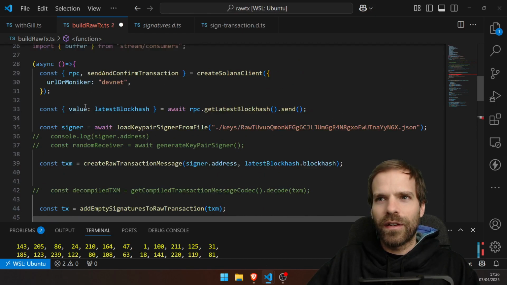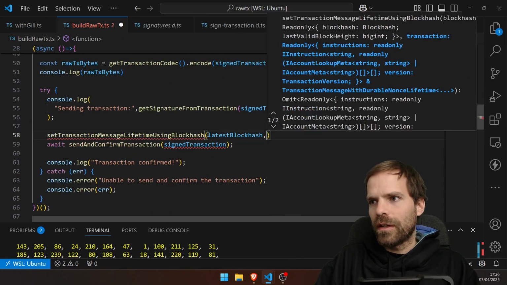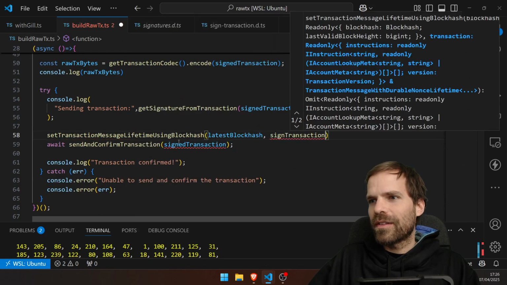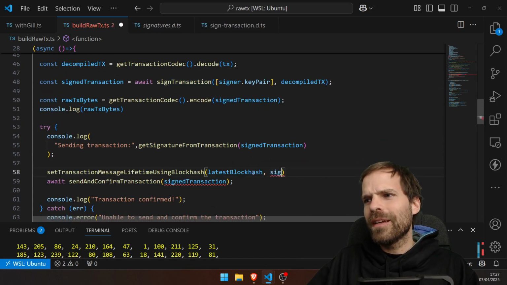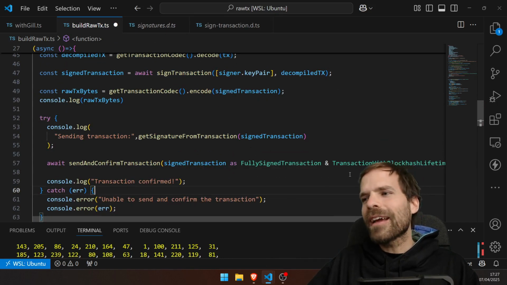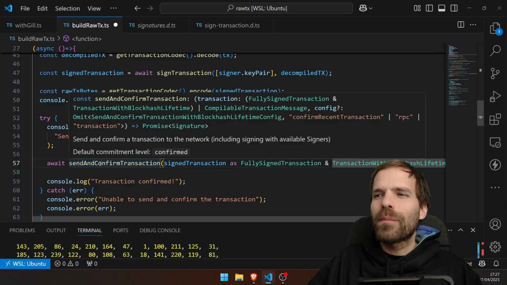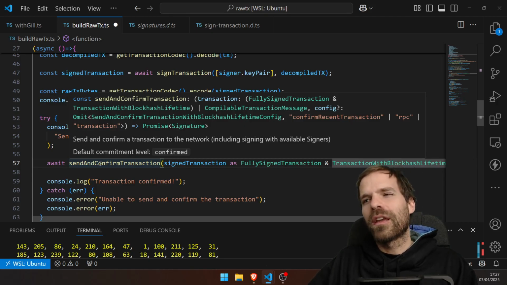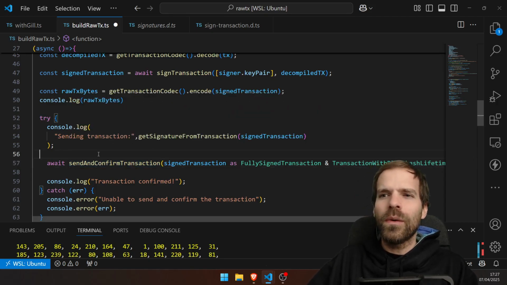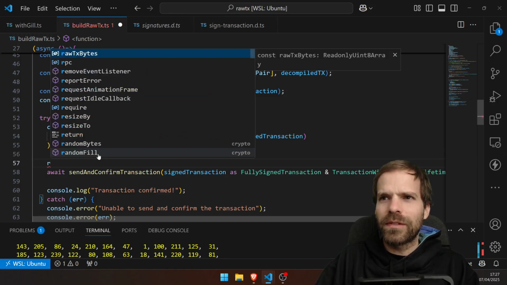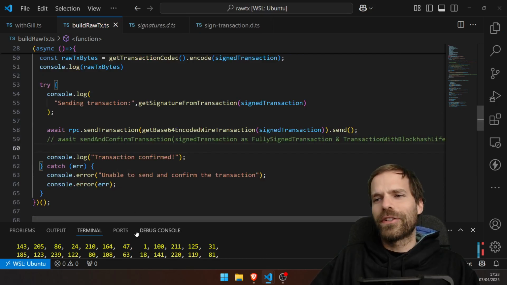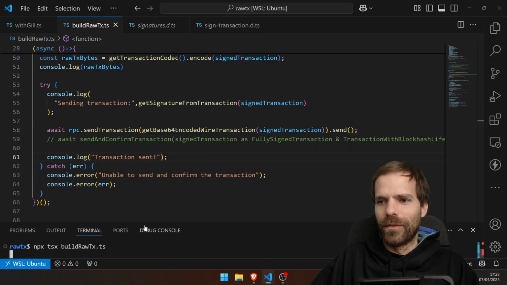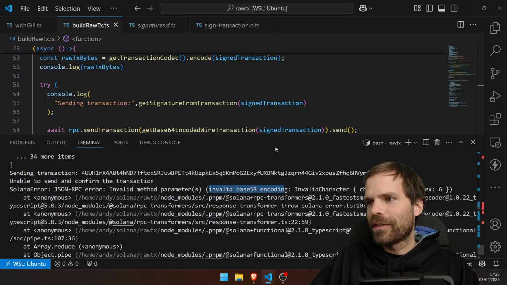And we have the latest block hash up here, and we set it for the signed transaction. I mean, no, I kind of like my trust me bro. You just need the block hash for the confirming. Anyway, I don't want you to, you know what? How about I just RPC send transaction? I don't care for confirmations, just send it. Send. Not confirmed. YOLO. Oh shit. Invalid base 58 encoding.